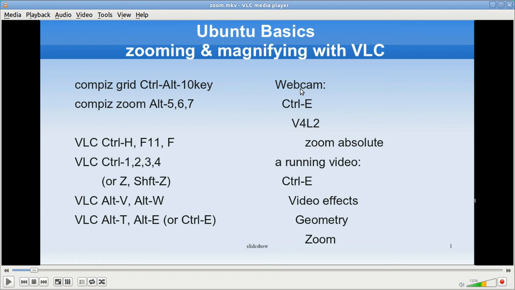But the thing to remember is when you've got the webcam going, you've got to use Video for Linux Zoom Absolute. When you're running a video, you can't use Zoom Absolute. You have to go to Video Effects, Geometry. You can reconfigure Compiz Zoom to change Alt 5, 6, and 7. And you can go into VLC and change the hotkeys around to change Control 1, 2, 3, 4. There are so many things you can do with this.